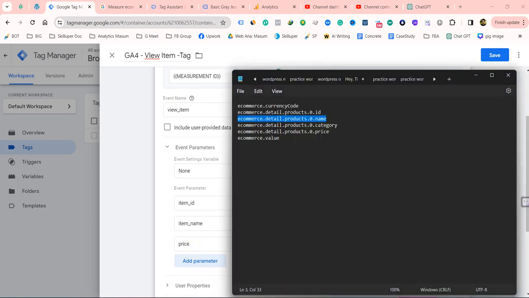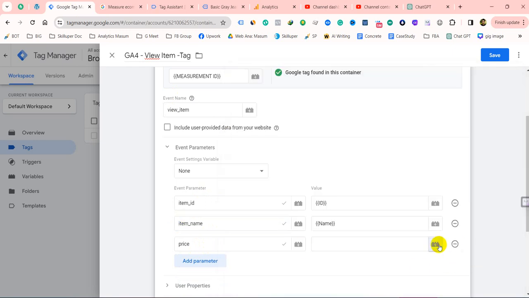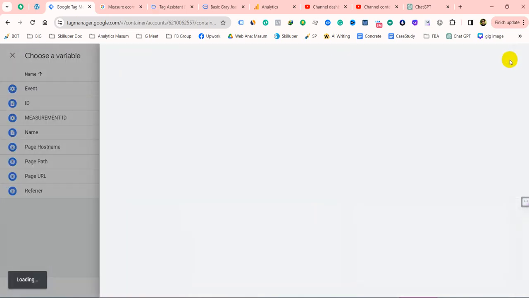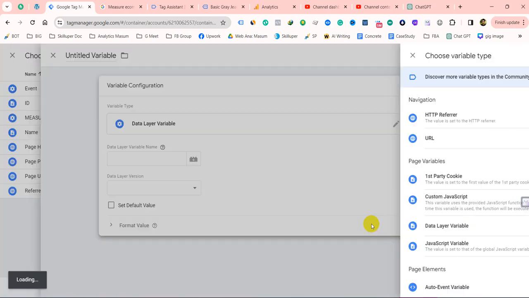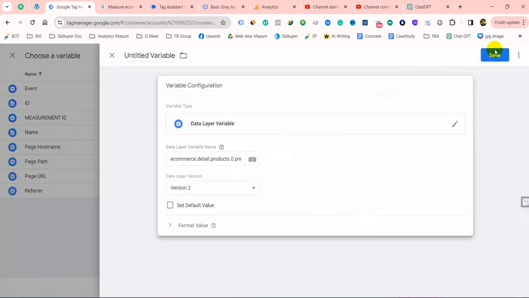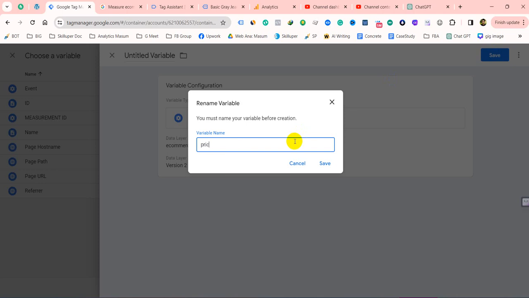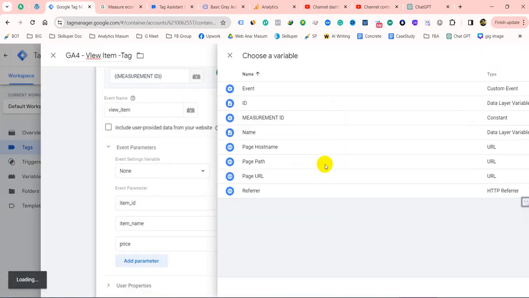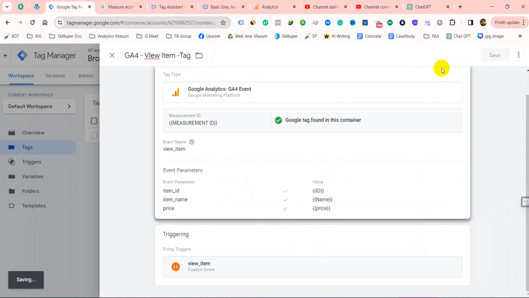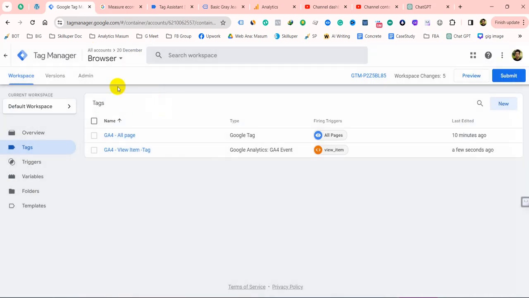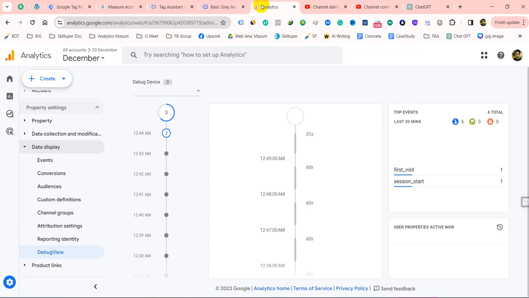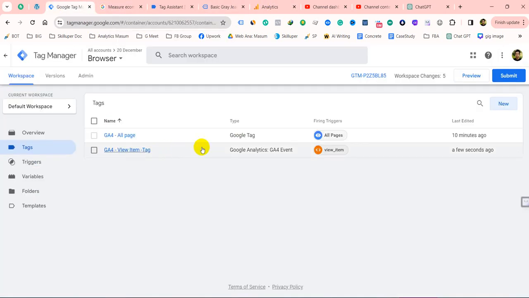And price, to send the price we have to send it from this data layer. Click on here, then here, then select data layer variable and put it, and then save, then price, and finally save. So it will send all this data to GA4. Also, if you want to send add to cart data, you can do it the same way. Add to cart, checkout, place order, anything you want you can.